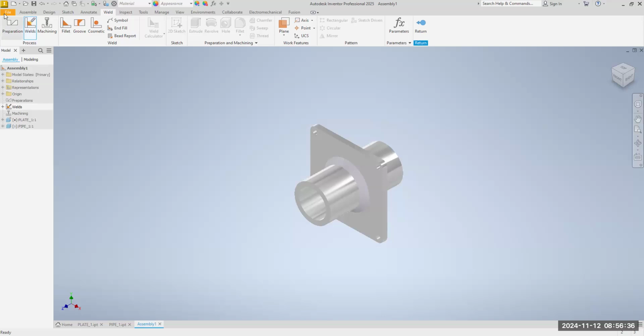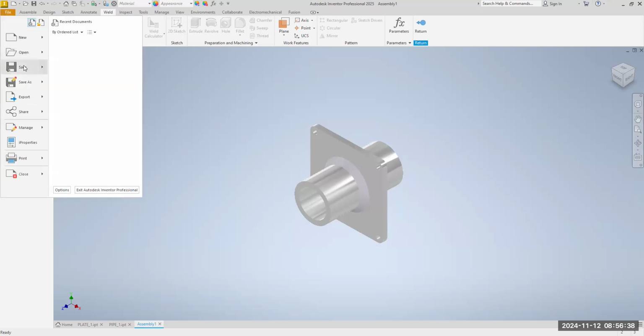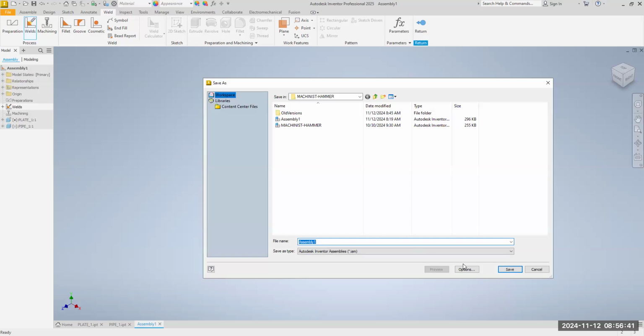We're going to go to File here, and we're going to Save. And we're going to call this, let's see, what do I really want to call this? It is an assembly model. I'm going to call it penetration. It's a bulkhead penetration. Bulkhead is a wall. Penetration and save.